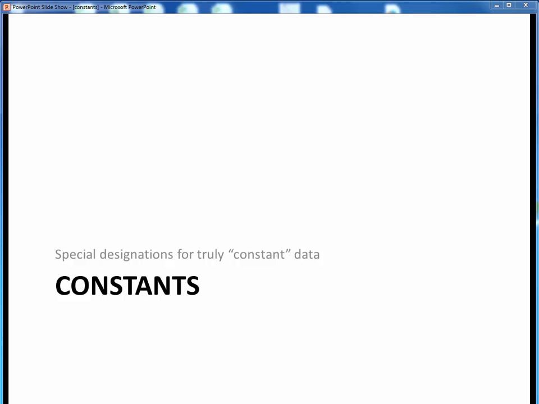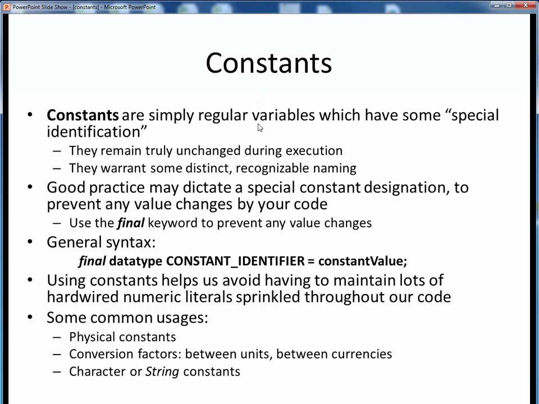In this video lecture, we want to talk about our next data topic, which is constants. Constants are really nothing more than special designations for certain data which are truly constant and unchanging within our programs. Okay, let's get started. Constants are really nothing more than regular old Java variables which have been promoted in importance, so to speak. Maybe it's been determined that their values are truly unchanging during a program's execution, and they are deemed important enough to warrant some special, distinct, recognizable naming.